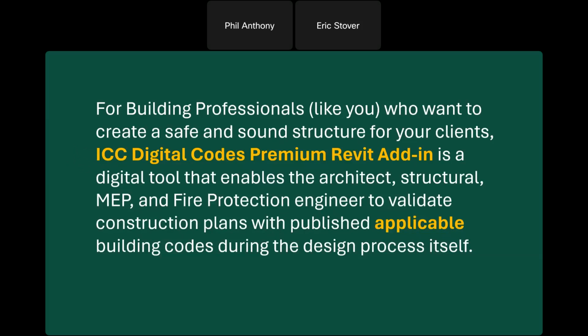In terms of our vision or our North Star for what we're building here for the BIM or CAD space, this is it. For building professionals like yourselves who want to create a safe and sound structure for your clients, the ICC Digital Codes Premium Revit add-in is a digital tool that enables the architect, structural, MEP, and fire protection engineer to validate construction plans with published applicable building codes during the design process itself. As we continue to build out this add-in and more, this is our leading principle. Does it abide by this? If so, this is the direction that we are headed.